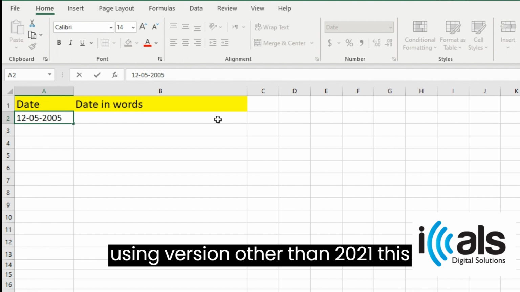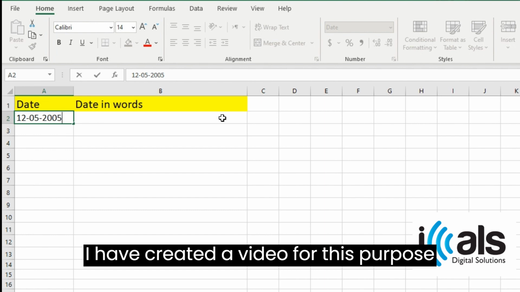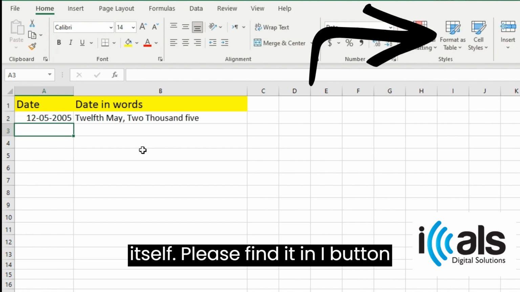And if you are using a version other than 2021, this formula might not work for you. For you, I have created a video for this purpose itself. Please find it in the I button.